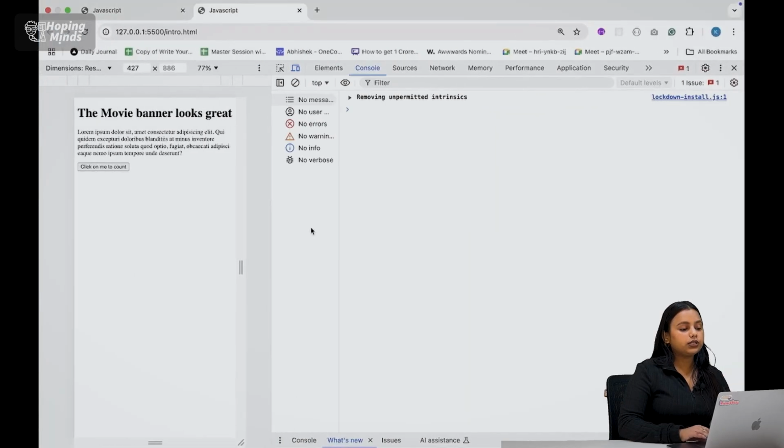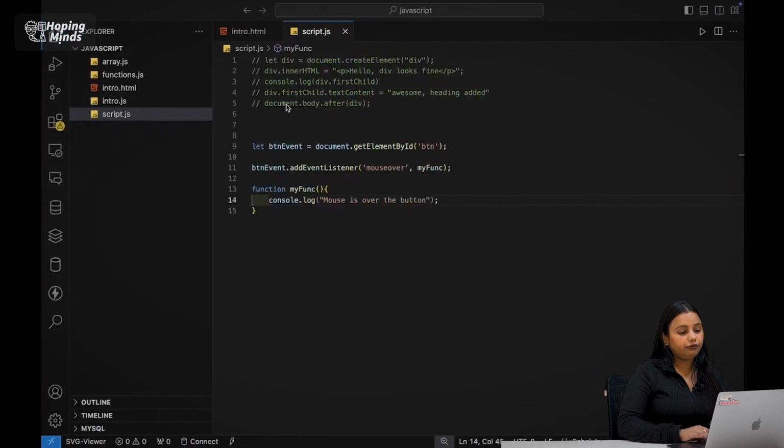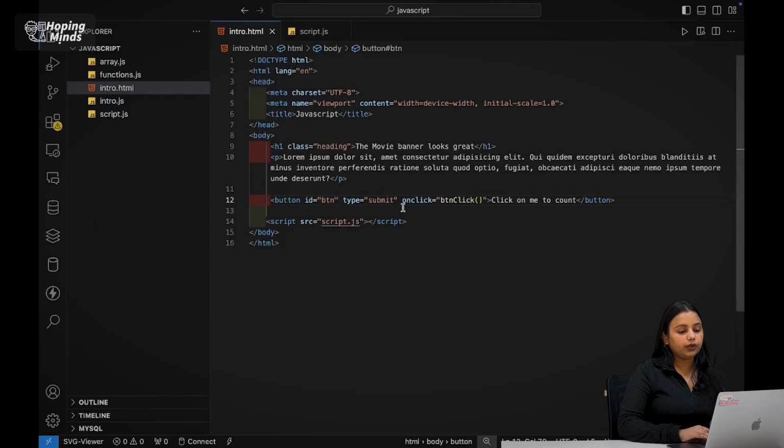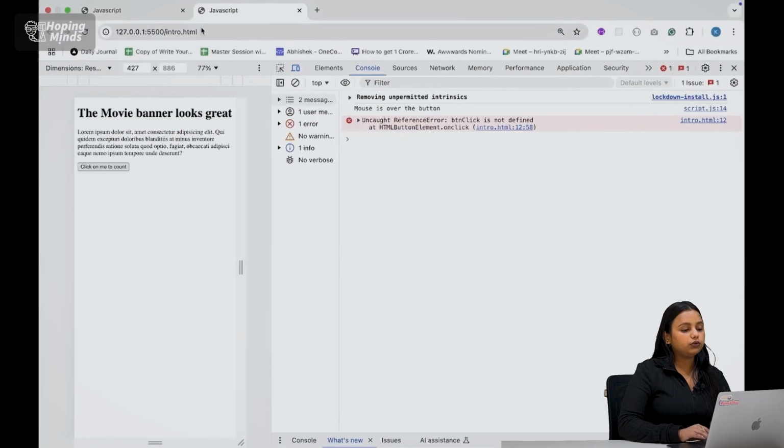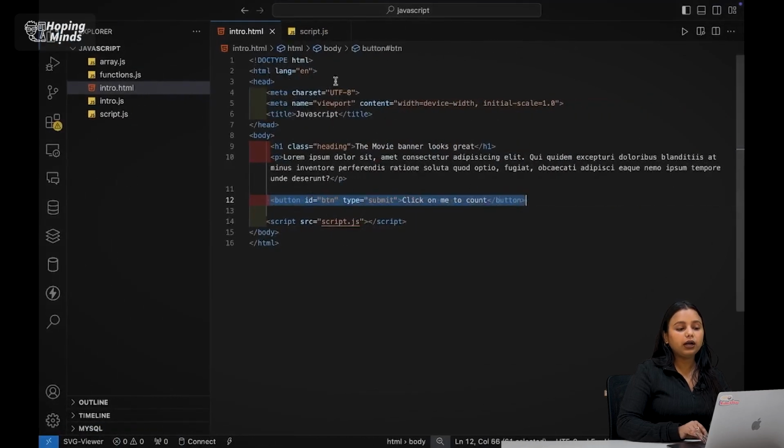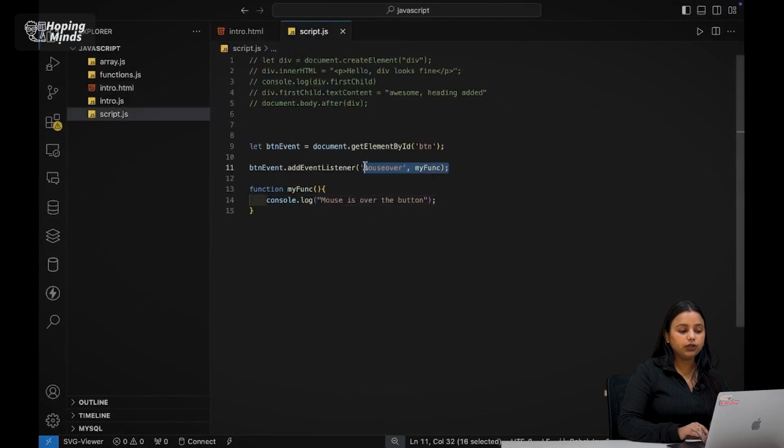Okay, so let's come to this and refresh it once. When your mouse will come on this, mouse is over the button. Okay, btnClick is not defined. Okay, let's see. Okay, now I don't have this thing. So remove this first. Okay, so now refresh it. Now whenever you will have the mouse over your button, it is going to print on this. So see, you don't need to add it, I have already added it. Okay, so that is why this function is behaving like this.